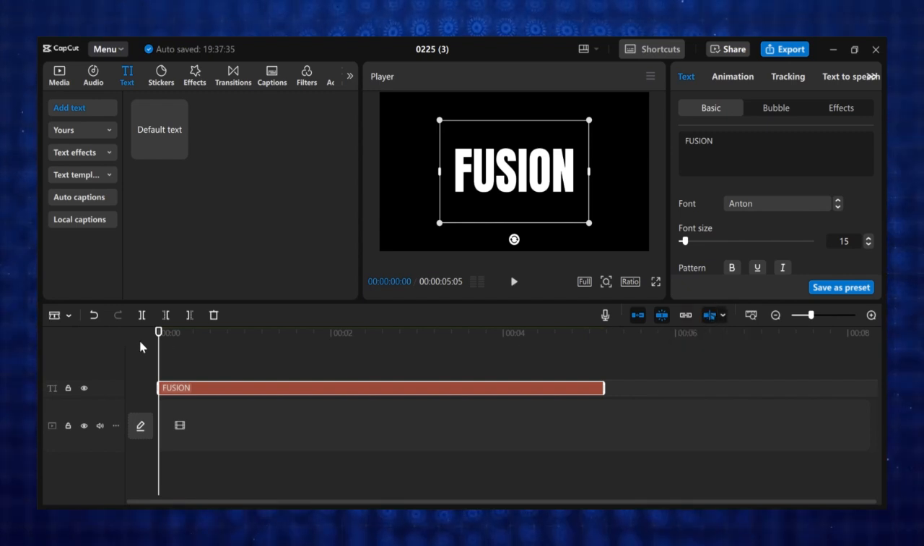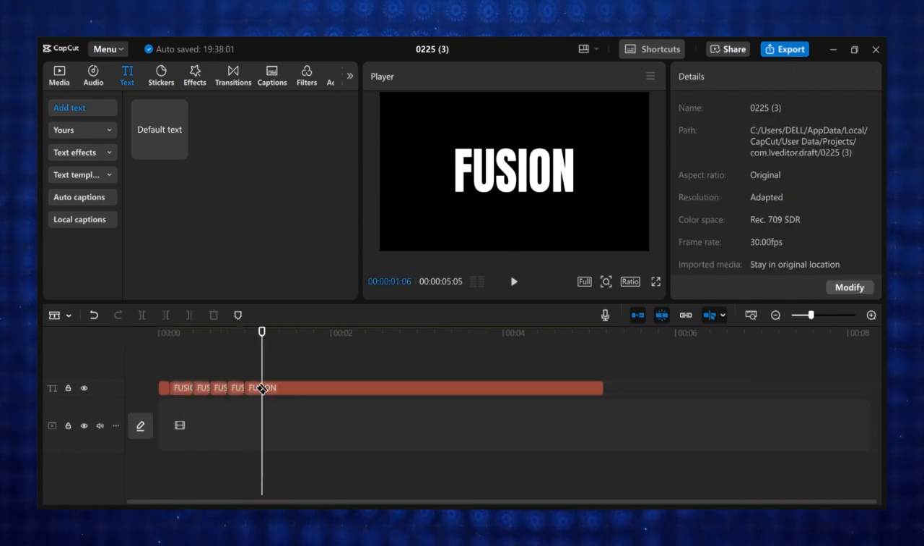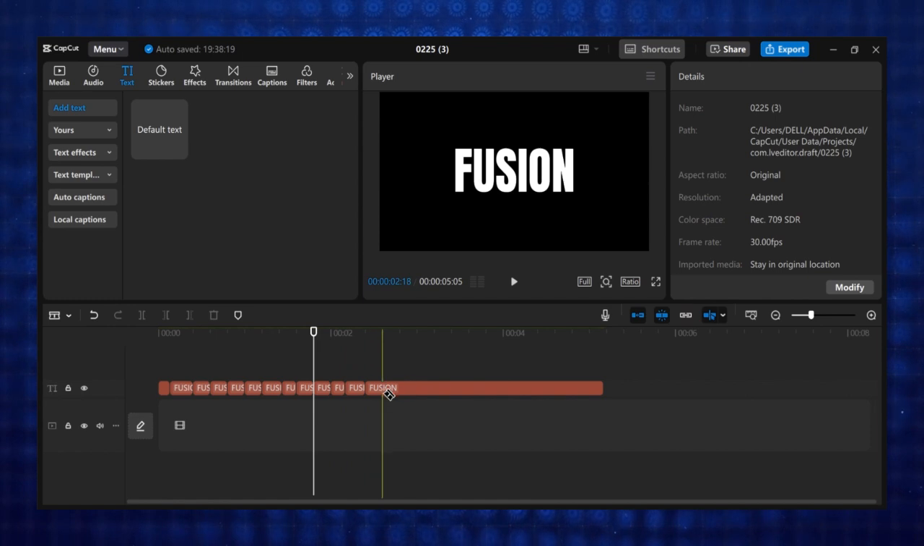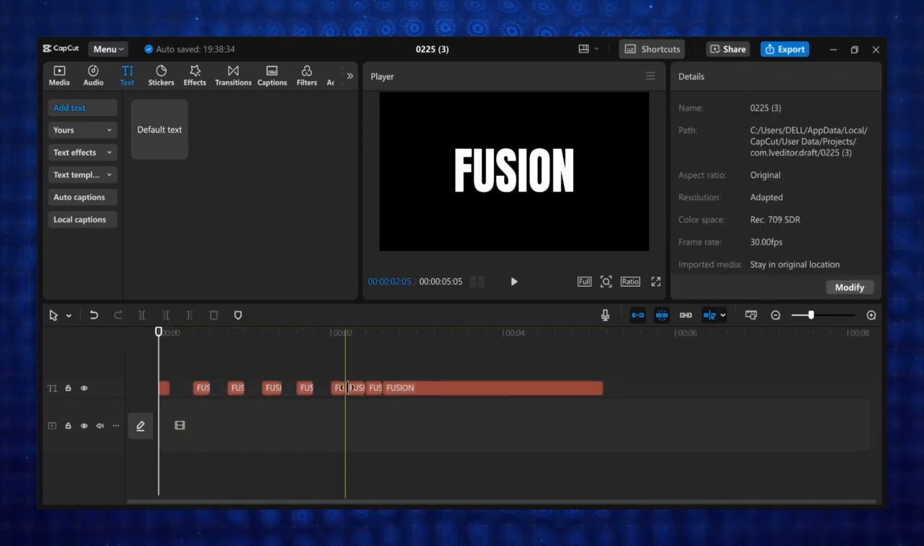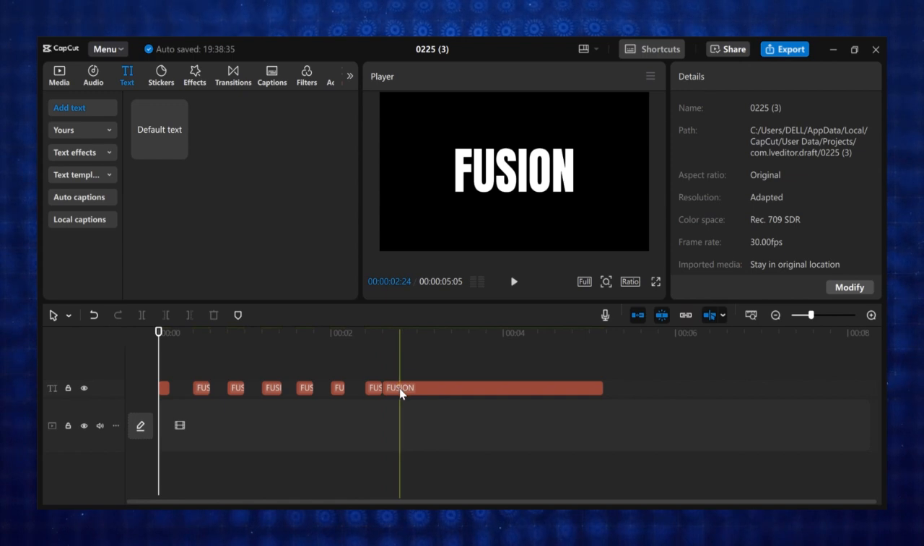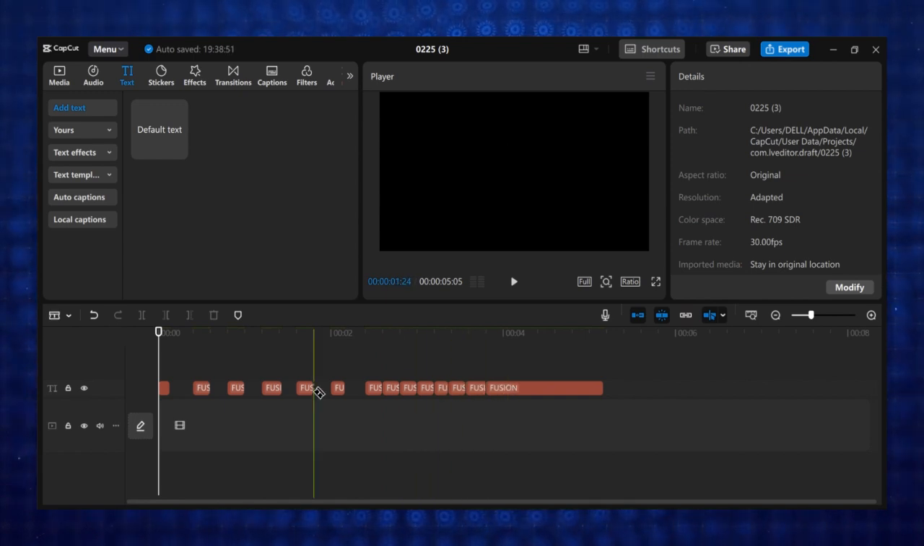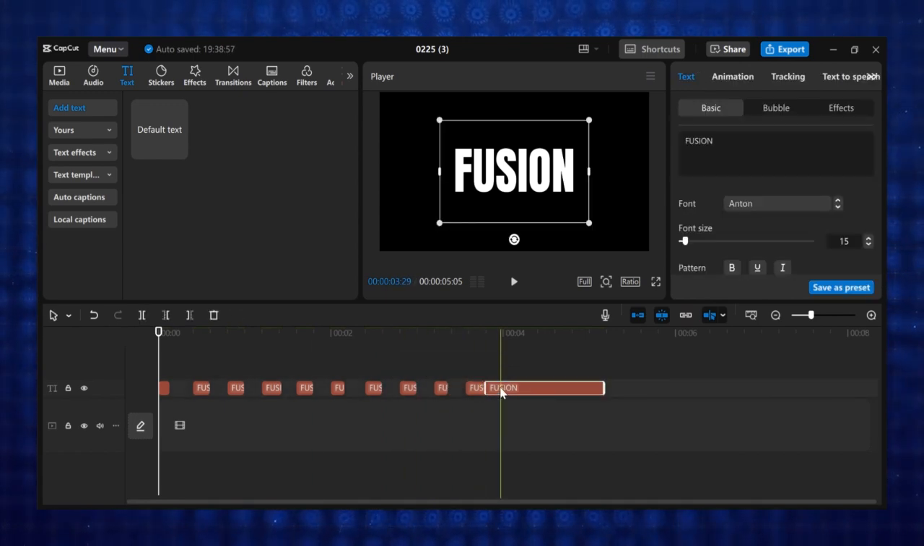Then we are going to make multiple splits, so press B on the keyboard to use the split tool. Now make as many splits as you want. Then when you are done, delete some of the splits, but do it the way I have done mine. So you can make as many splits as you want, depending on the duration you want.